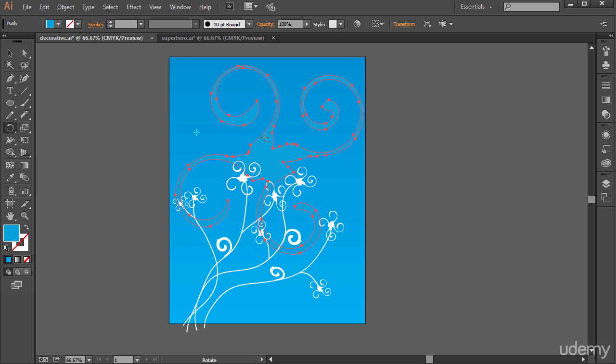A couple shortcuts. Of course, we know what Alt or Option does. If you hold on to Control on the PC or Command on the Mac, that toggles it to a selection tool where we can click and drag and move it around. And then as you're rotating it, if you hold Shift, it will constrain it to specific angles.